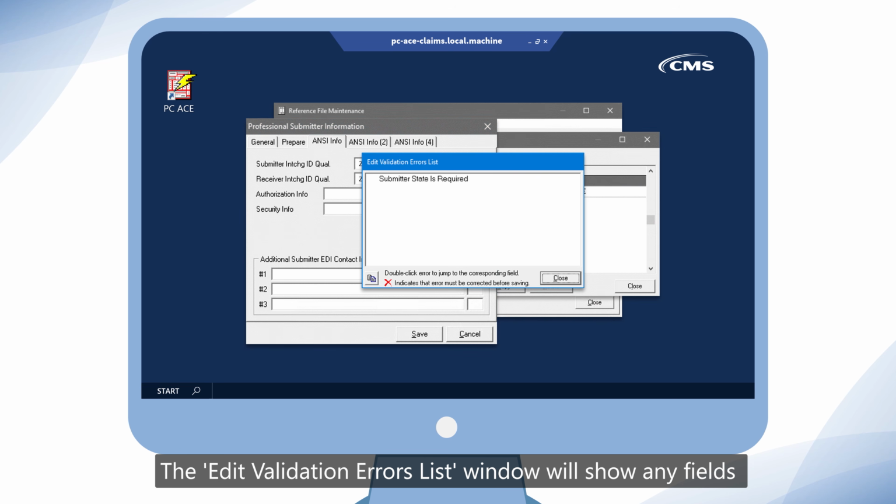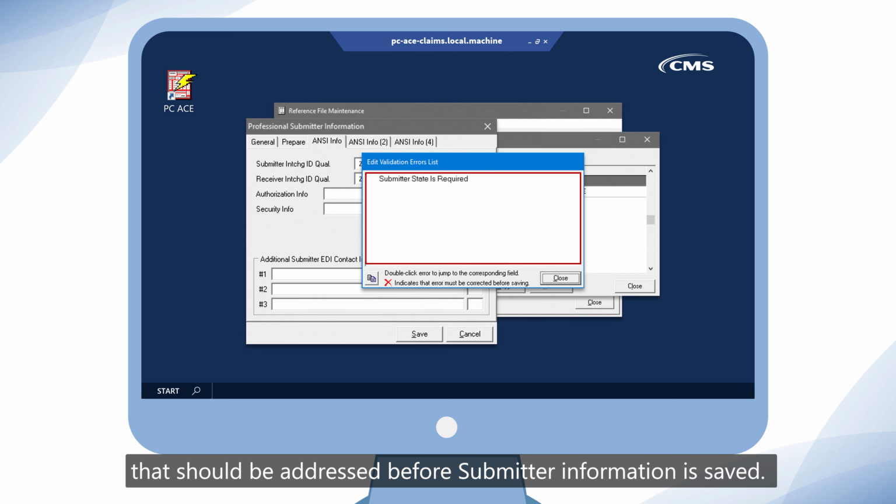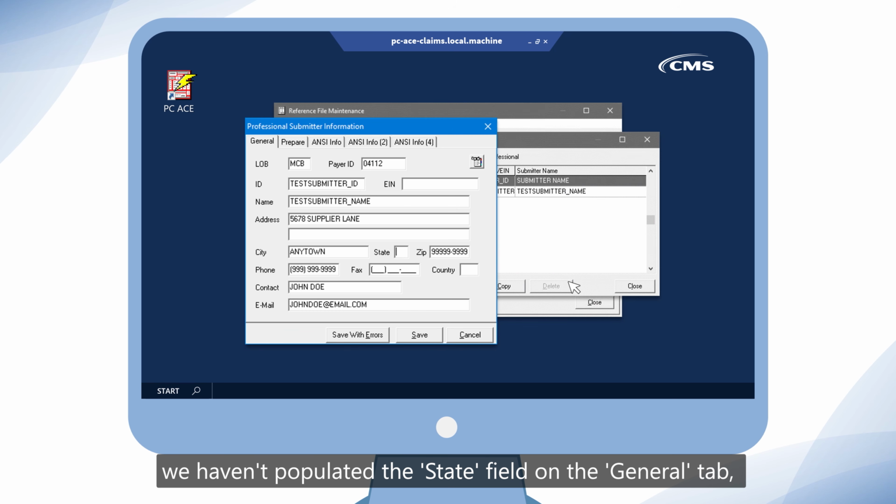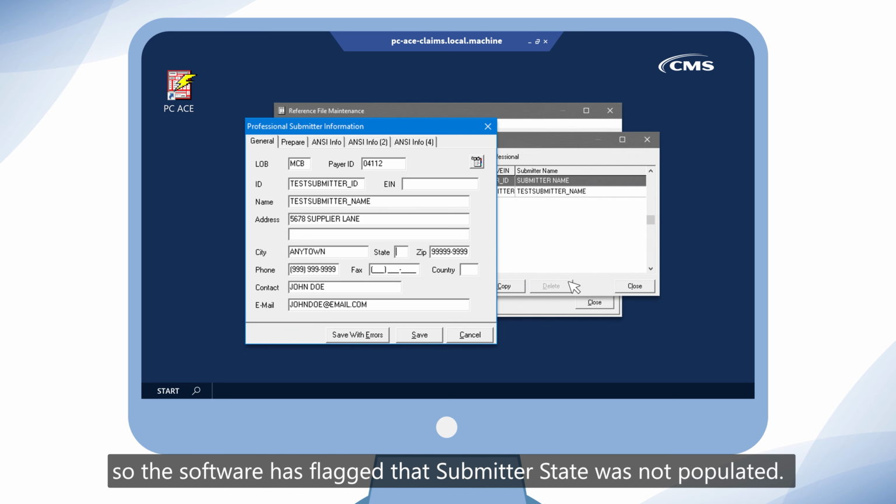The Edit Validation Errors list window will show any fields that should be addressed before submitter information is saved. As an example here, we haven't populated the state field on the General tab, so the software has flagged that submitter state was not populated.